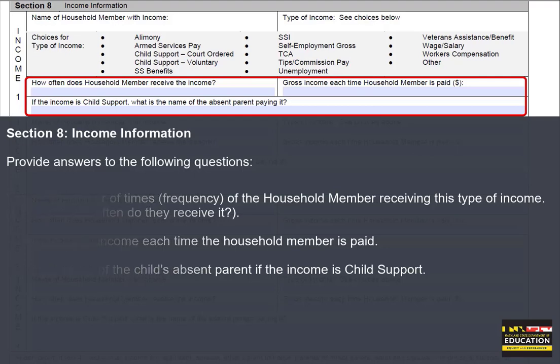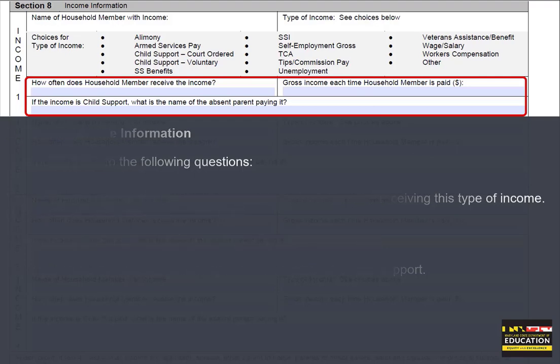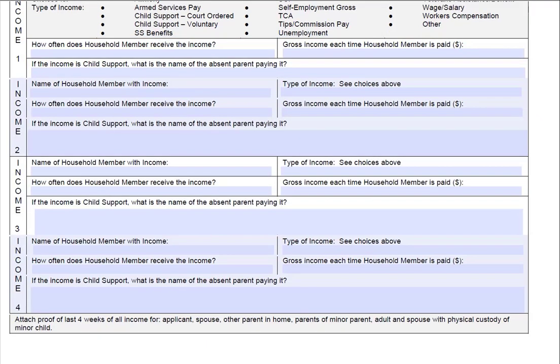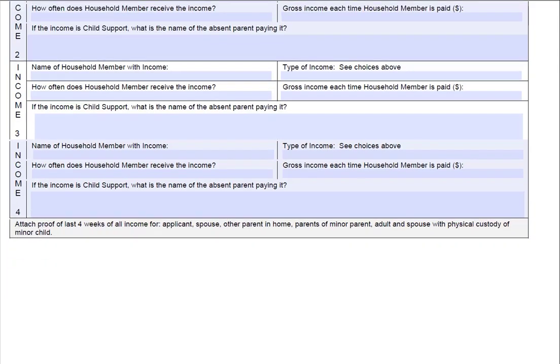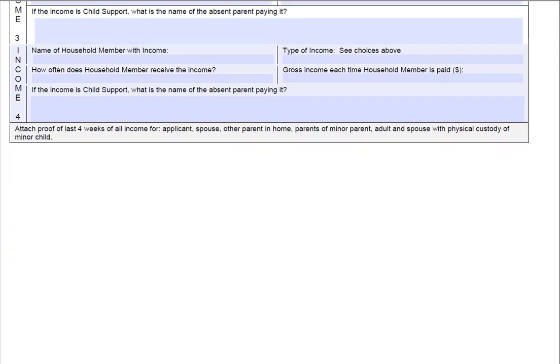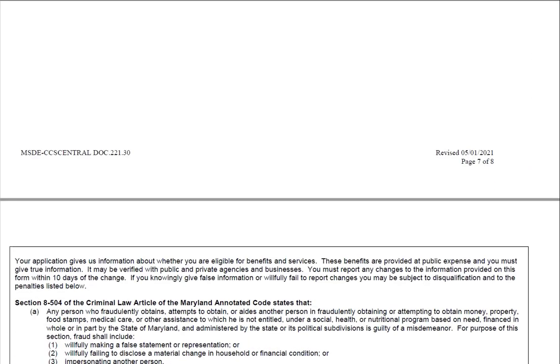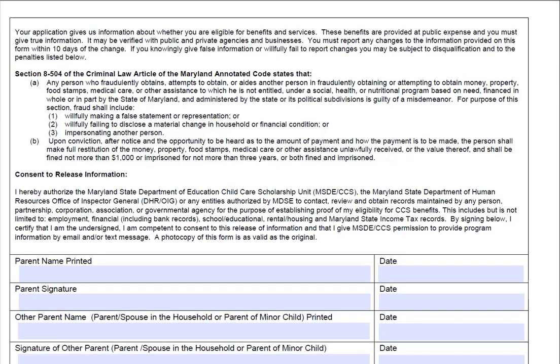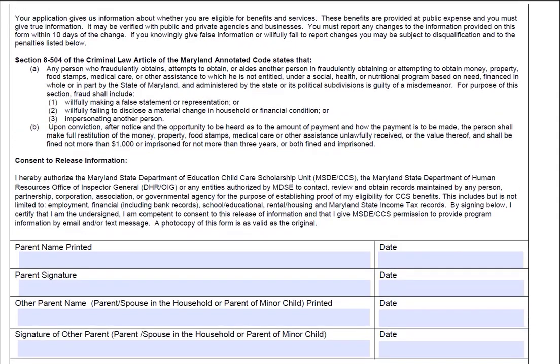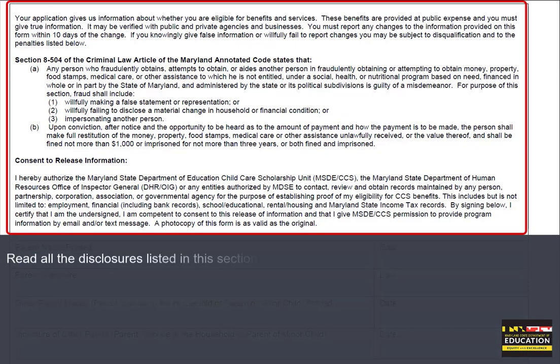We are almost finished, just one page left to review. This is a very important page as well. It is the last page that contains the disclosures, consent, and signature and date section. At the top of the page, information is provided that outlines policy requirements for giving false information or failing to disclose any applicable circumstance changes.